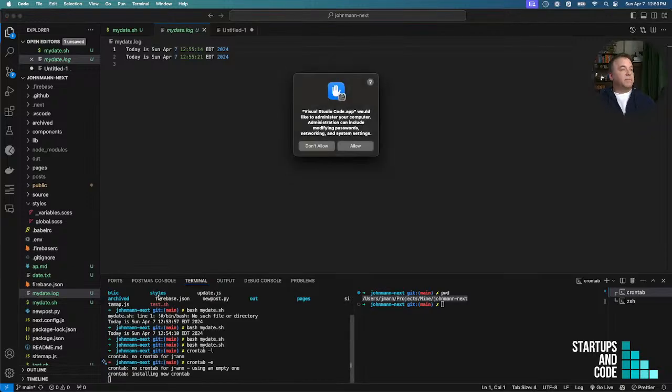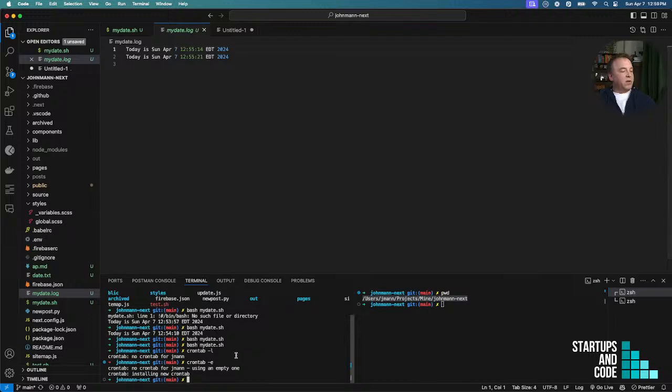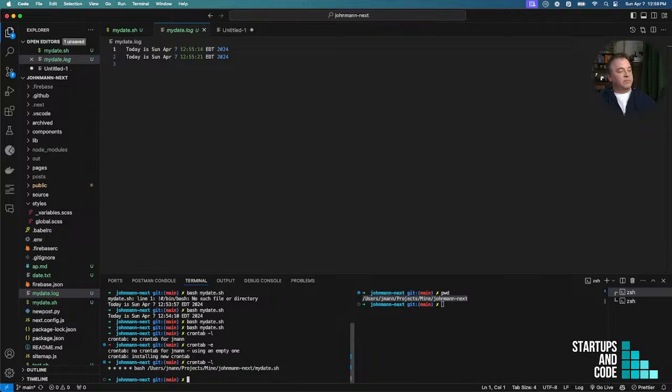All right. I get an alert because I am doing it in my personal directory. I'm going to say allow. Great. So now if I do crontab -l, I'll see it. This is the command it's running.